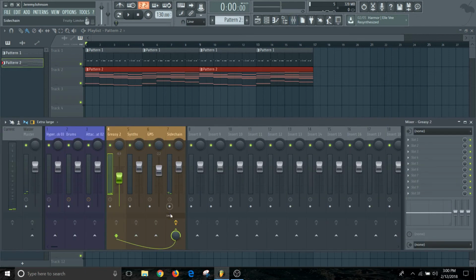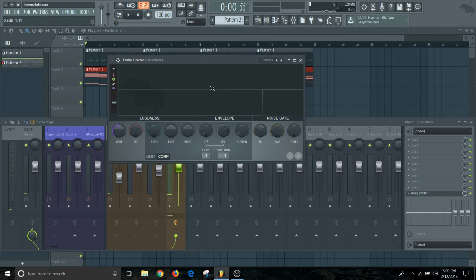So we're going to come back in here and I'll show you how to actually adjust this. We're going to adjust the threshold and the knee, and then we can mess with the attack and release to adjust the pulsing effect that we're going to get with this. So let's go ahead and play, and I'll show you as I start adjusting this to where we start getting that pulsing effect that's happening with the synths. Let's go ahead and just play it, and now I'll mess with it.